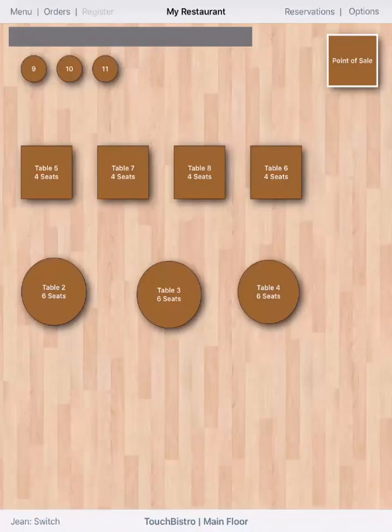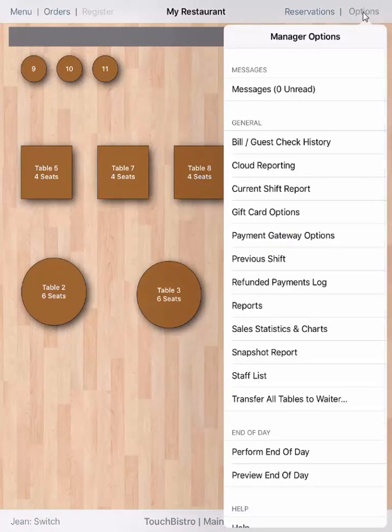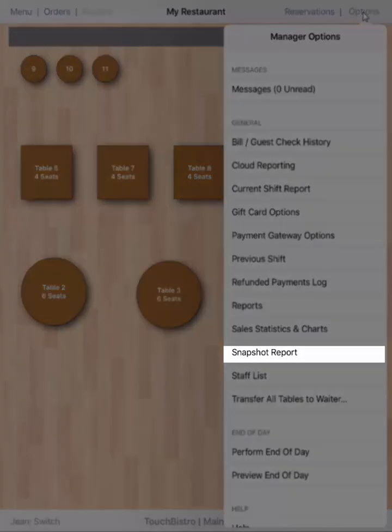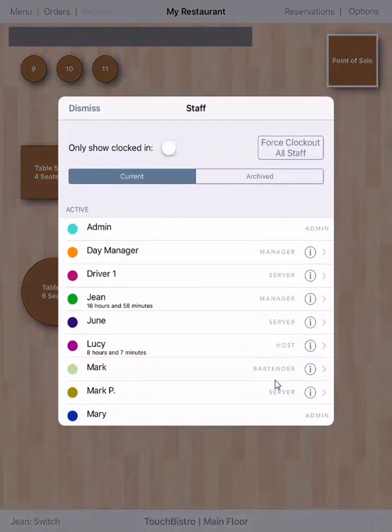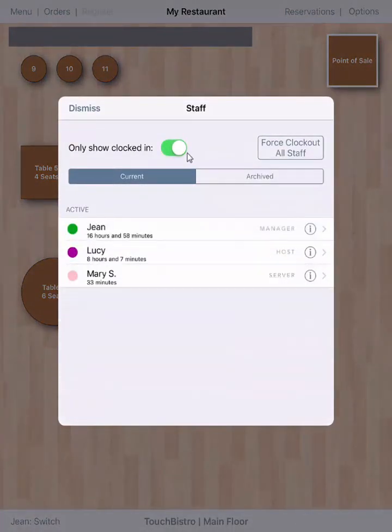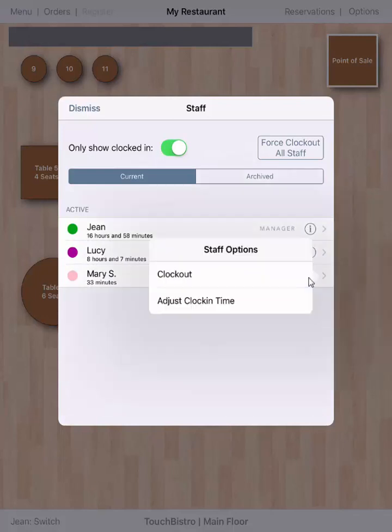Before we get into how to close your day, let's look at some staff management features you have as a manager. It's not uncommon for a staff member to forget to clock in at the proper time. You can adjust a staff member's clock-in time on the fly. Tap Adjust Clock-in Time.